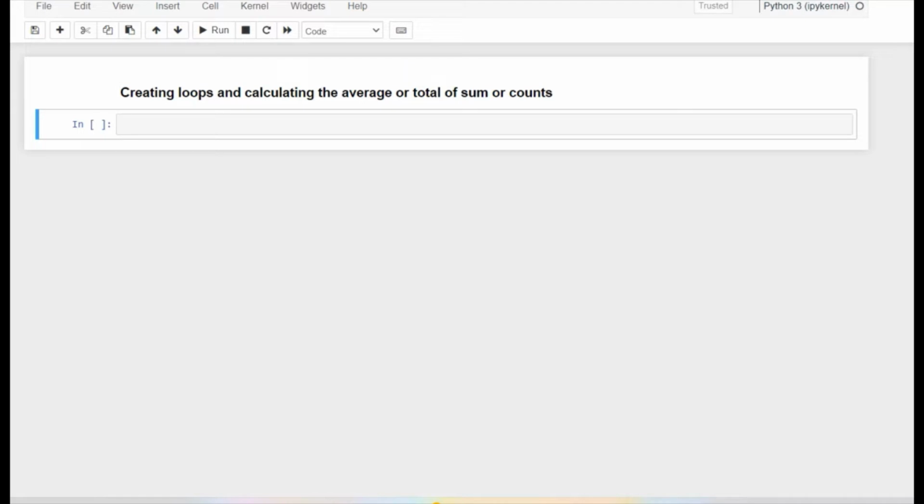I will show you how to create loops in Python and how loops can help in calculating the average and total sum, or total of anything, or total of counts. So let's say, for example, someone is running a small business and has appointed 10 salesmen. After 1 month, he or she wants to calculate the total sales of all 10 salesmen, or the average sales of all 10 salesmen. With Python we can create loops which will do the work for us. So let's get started.